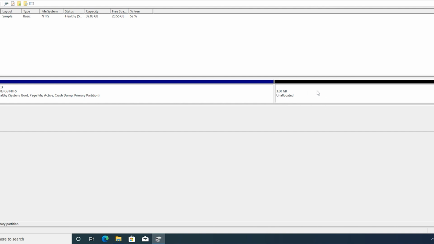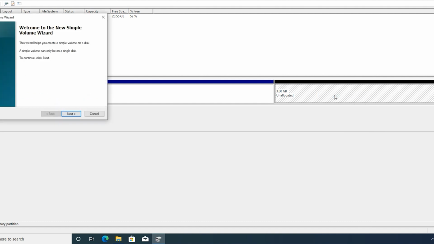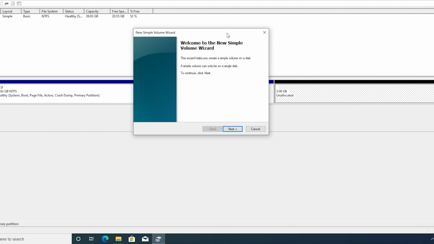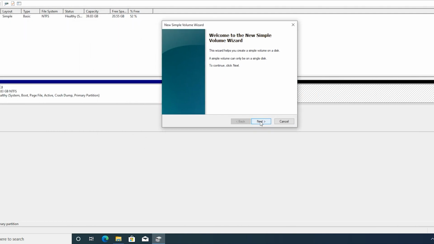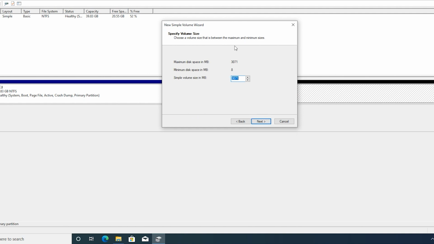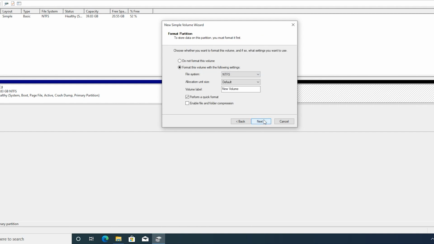Format this drive. Right click here, then click here, New Simple Volume. This page will appear, then click Next. Put default here, click Next. From here you can put one name for your drive. I want to put G. Okay, you can choose any of them. For example, I want to put F, then click Next.